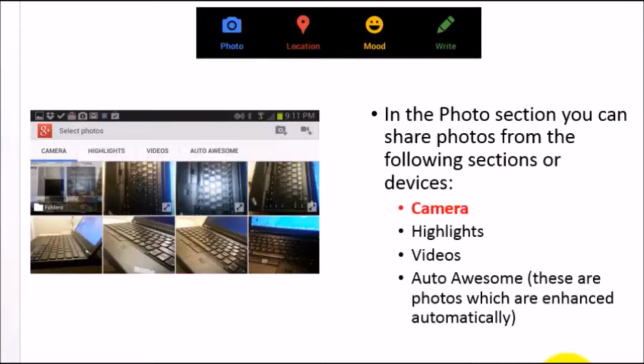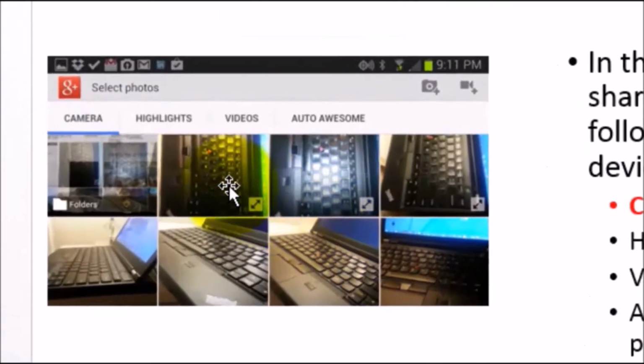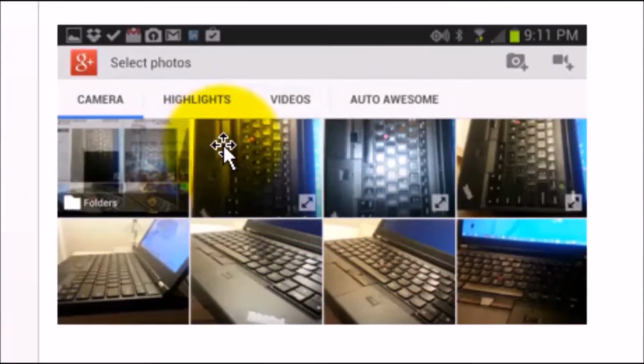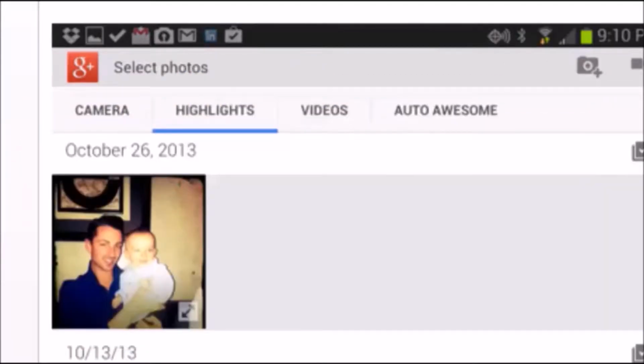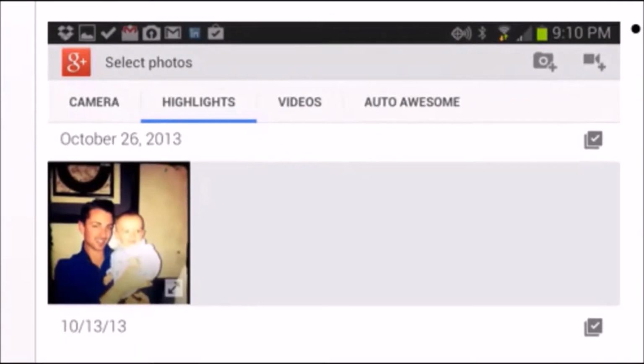Now we move on to the photo section. So in the photo section, you can share photos from the following sections or devices: camera, highlights, videos, and auto awesome, which is the photos that were enhanced or made to be fun. Okay. In the first area, we're going to go over the highlights. A new highlights view helps you stay organized and quickly find moments you want to share. Just a quick access, so you don't have to search through things.